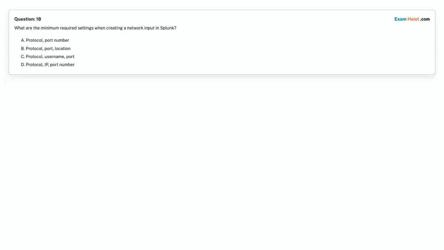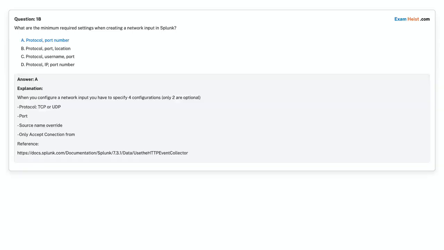Question 18. What are the minimum required settings when creating a network input in Splunk? Option A, protocol, port number. Option B, protocol, port, location. Option C, protocol, username, port. Option D, protocol, IP, port number. Choose the correct answer. Correct answer is option A, protocol, port number.